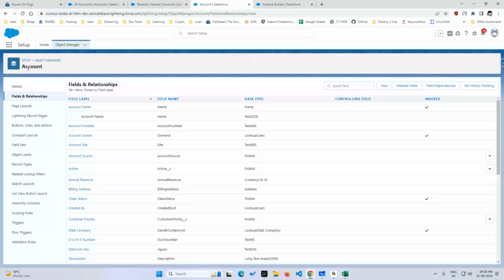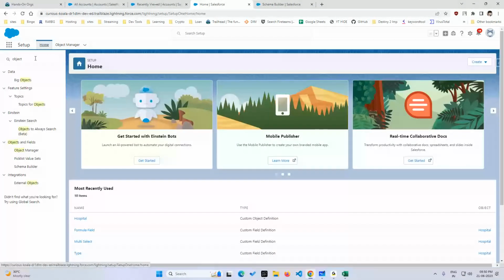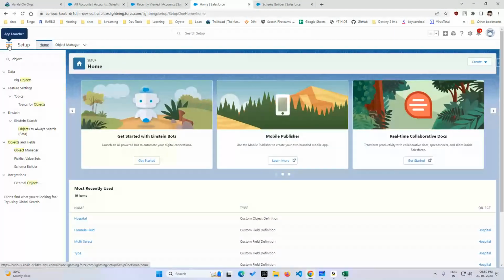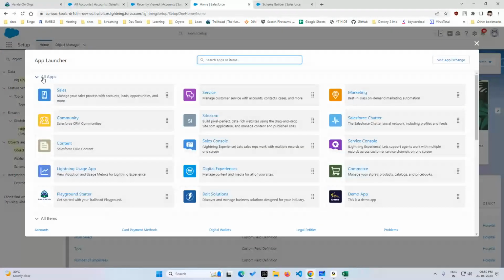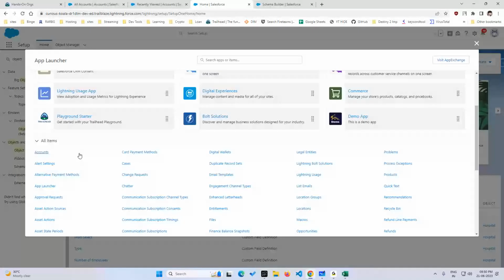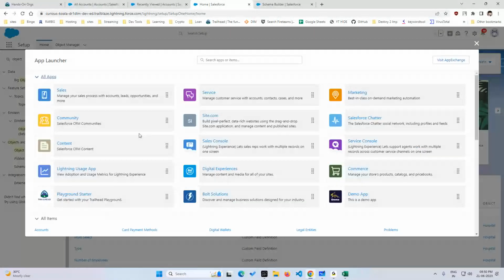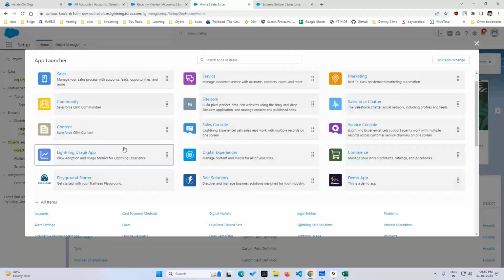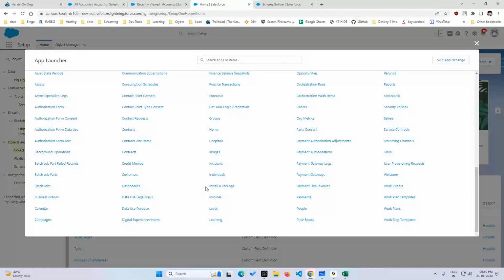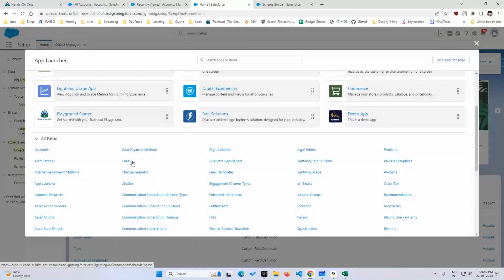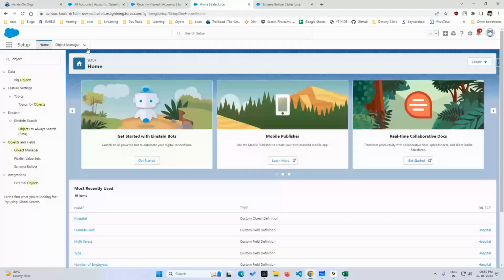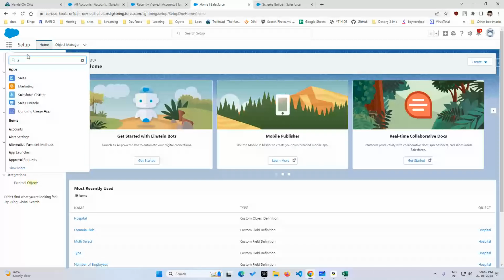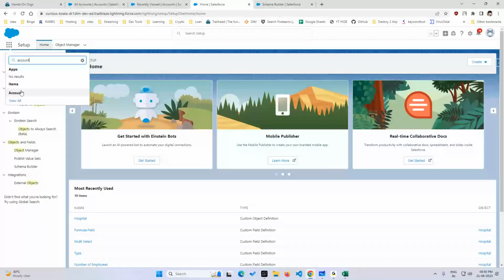Right now, guys, there is one more thing. If I click on this app launcher, you can see this is my app launcher, and we have different apps here. Every single app will have different items or tabs, and all these items are nothing but your objects. Let's say if I open cases, accounts, all these things are present here. You can also access, let's say I want to access my account, I can type account here and I will be able to access it.